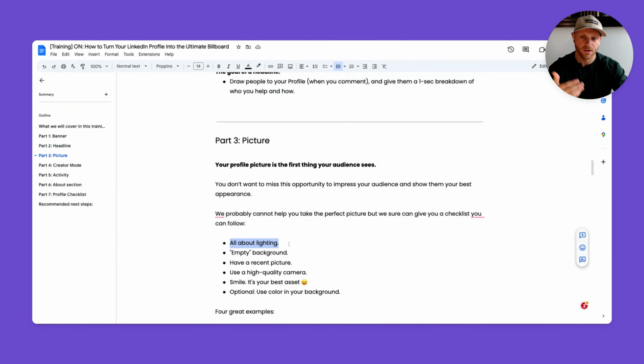So you want to make sure that it's all about lighting. You want to have an empty background, so not other people or a busy background. You want to make sure that it's a recent picture, because one of the last things you want to have happen is that you're on a sales call or a networking call and people don't even recognize you from your current state from your profile picture. So make sure it's up to date. You want to use a high quality camera, and with all the cell phones and mobiles these days available, I wouldn't think that's a big issue. Sure, you want to smile because it's your best asset.